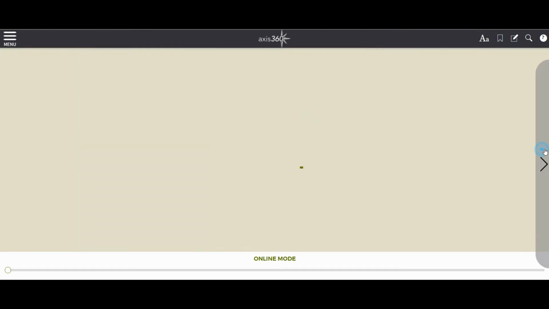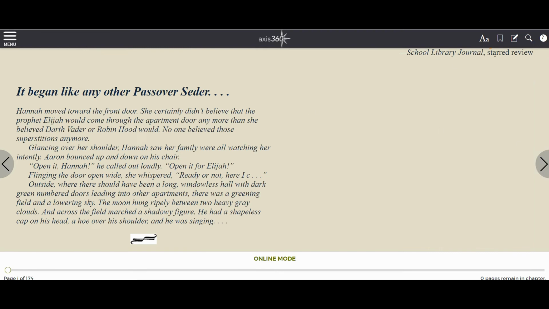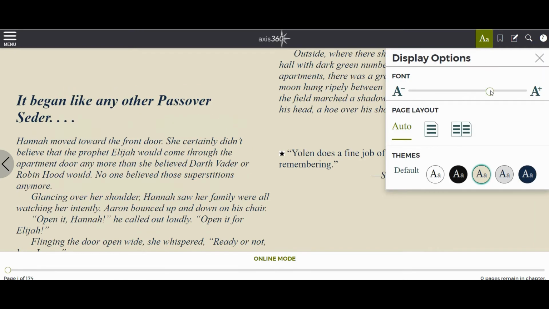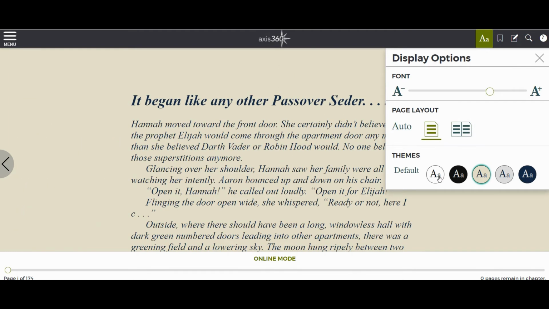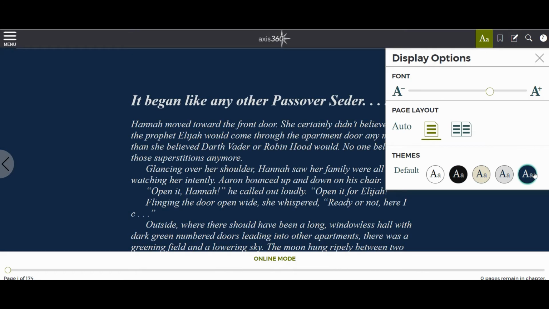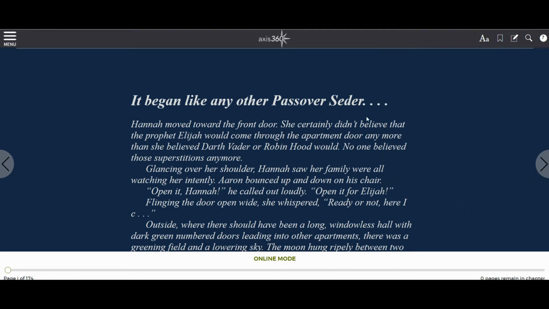I'm going to go ahead and page through so that you can see what it would look like if I wanted the font to go bigger, if I wanted 2-page, 1-page, or if I wanted to change the background. You can see the white letters. This is what I had it originally set at. So I'm going to go ahead and leave it there so you can see.